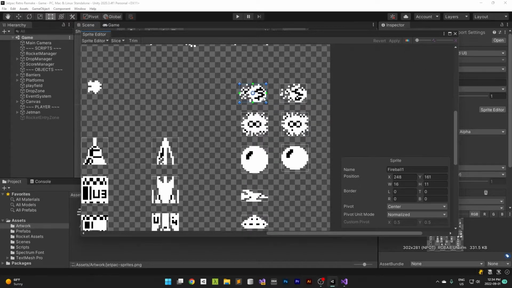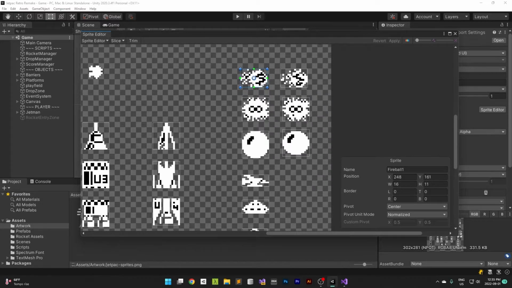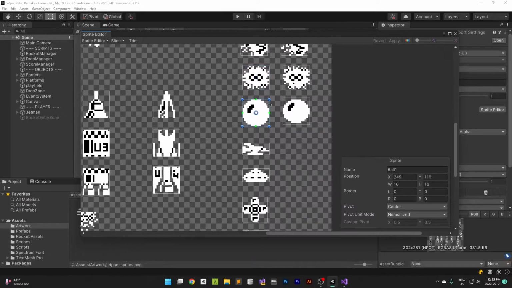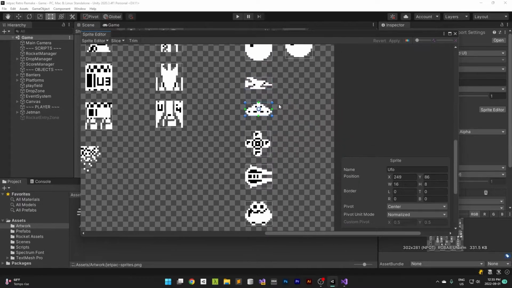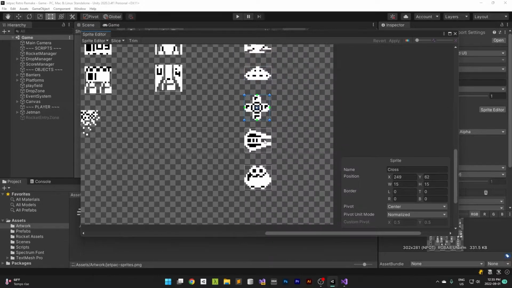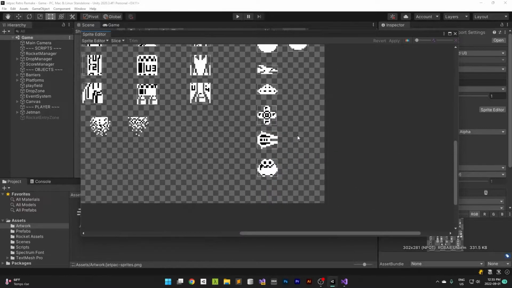The aliens are... my brother and I came up with names for them. I think this one we called the Fireball. This was the Fuzzy Wuzzies. This is just Ball. I think this is Fighter or Plane. UFO. Cross. This looked like a snowspeeder from Star Wars, so we went with that. And this one is just Froggy, so we called it that.